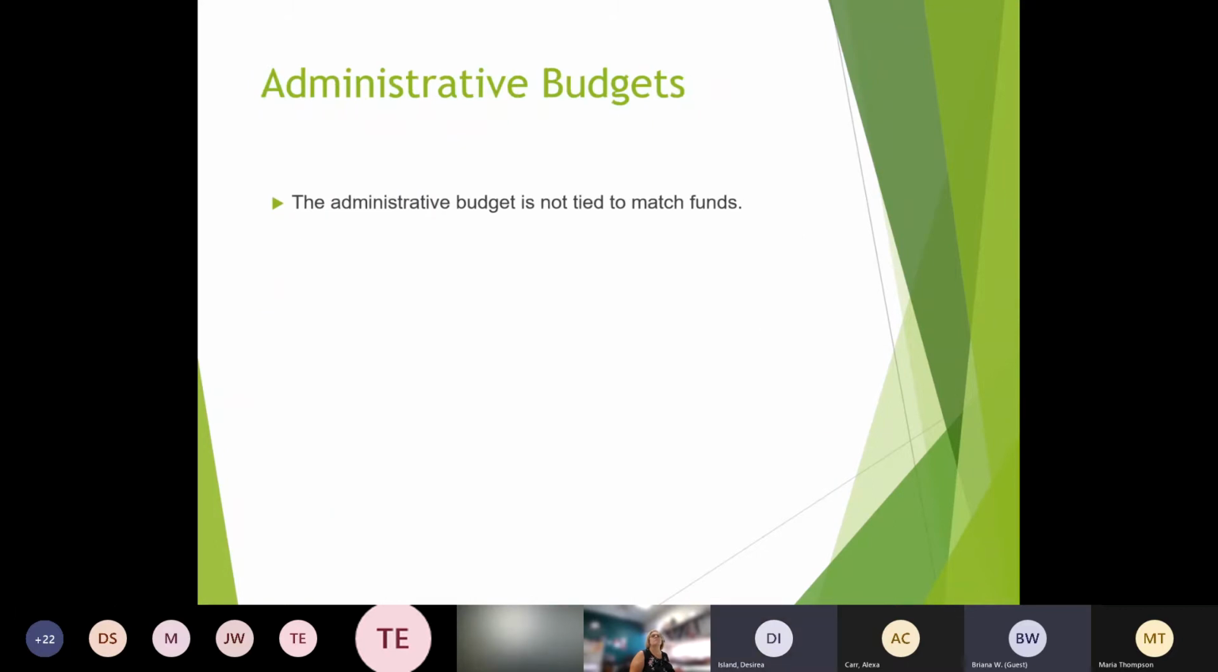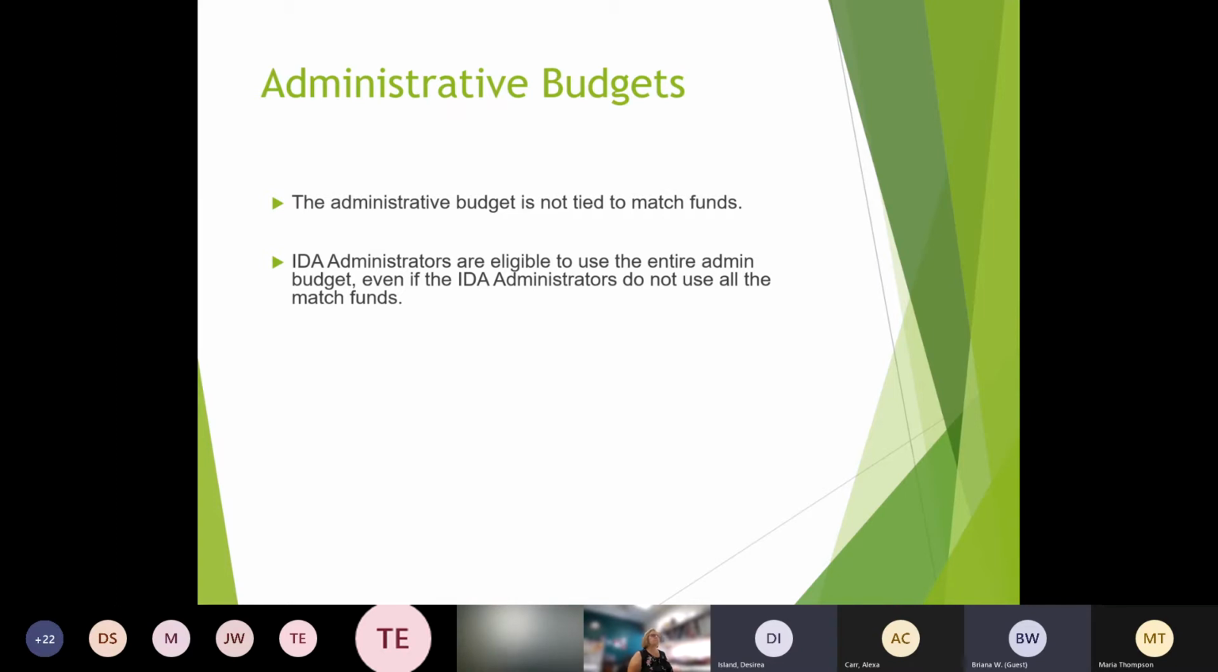Okay, admin budgets. The admin budget is not tied to match funds. The IDA administrators, the rules are the same. So you are still eligible to use the entire admin budget, even if the IDA administrators do not use all the match funds, unless we see this as a problem in the future, which we just hope everyone's honest. If you are putting people through the process, you have the right to use the entire budget. However, if you have no participants signed on to the program, you can't. I'm not sure the claims will accept your claim because they're going to ask what the admin money was used on if there's no participants on that specific grant.